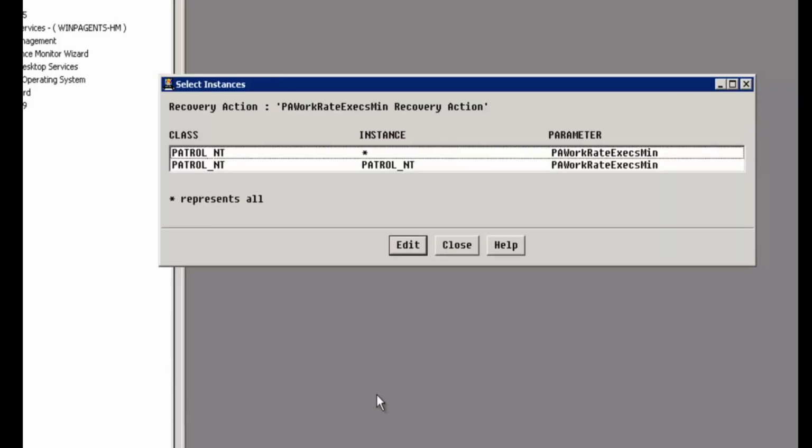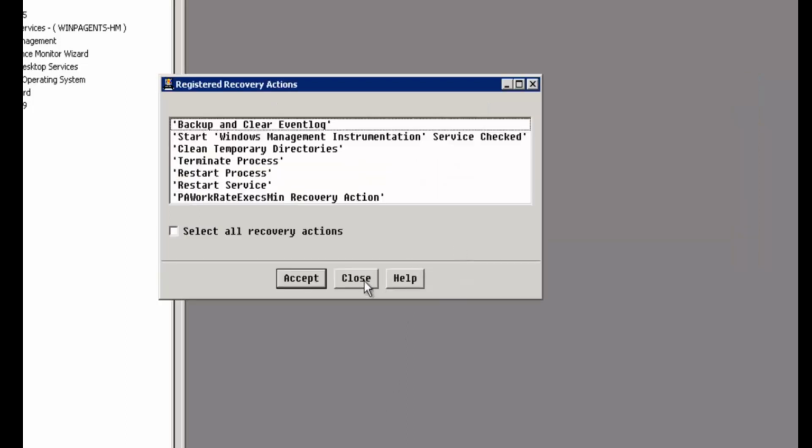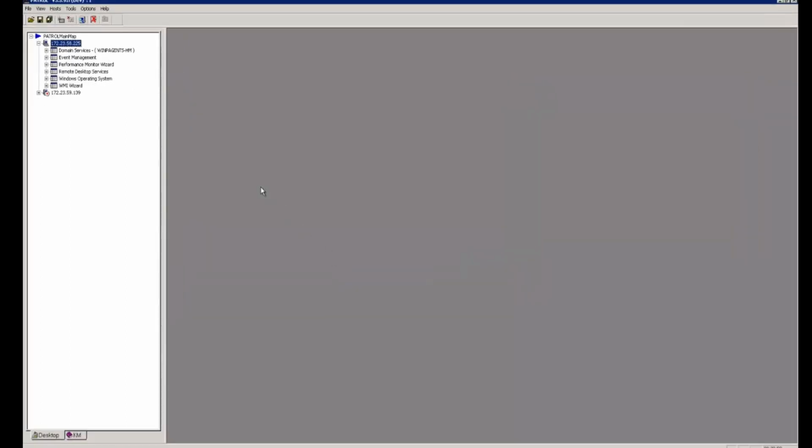So we'll go ahead and click Accept on that. That is now set. We can close this screen now and close the next screen, and now that particular patrol agent is configured so that when the work rate executions per minute goes into alarm, the recovery action will not fire.